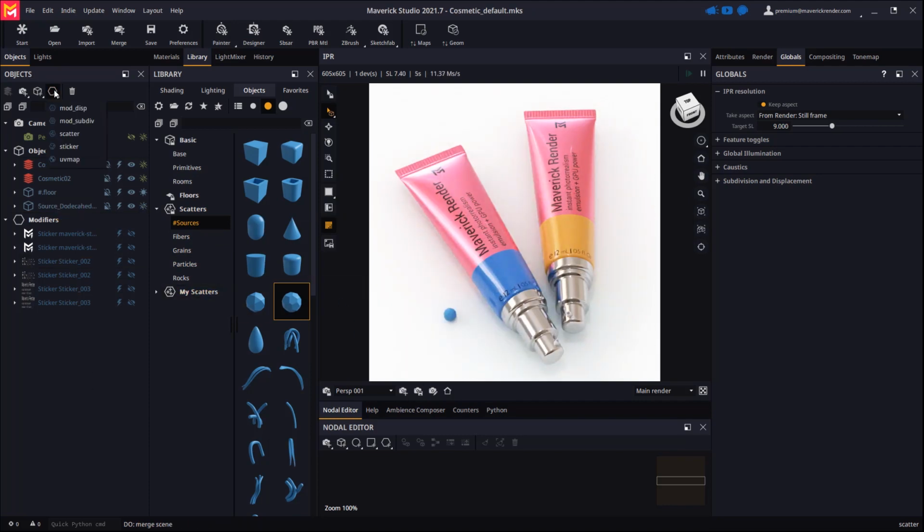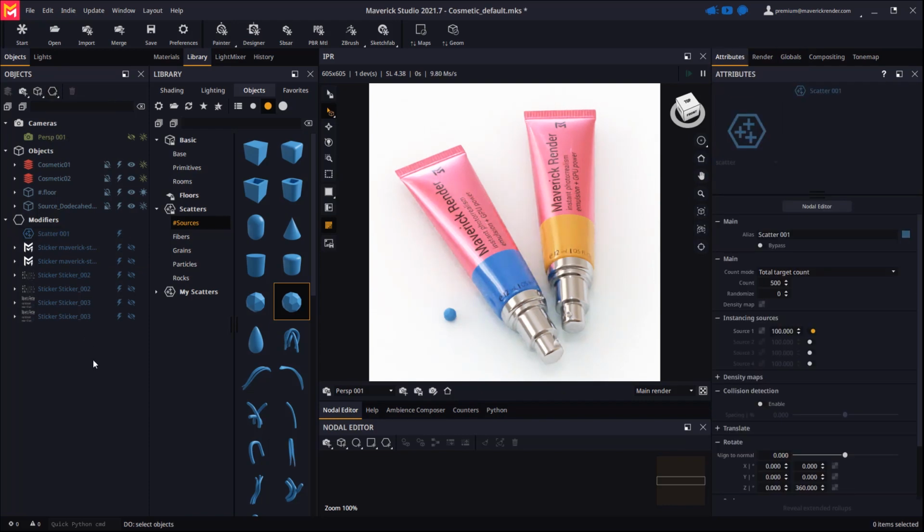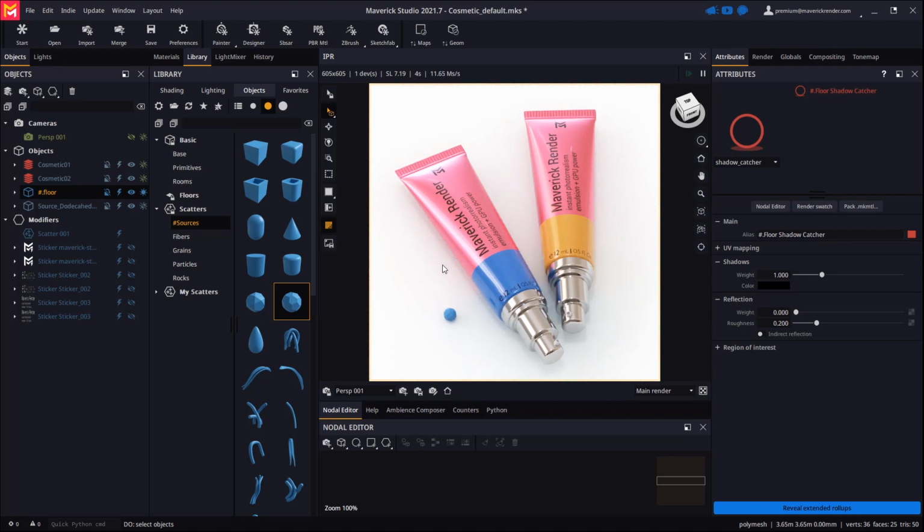Let's create a default scatter modifier. Let's select the scene's floor and take a look at its dimensions. The floor is about 4 square meters.